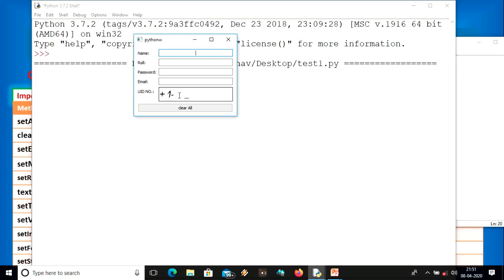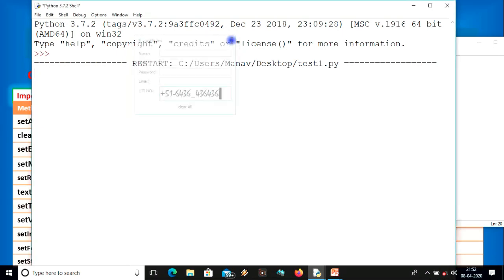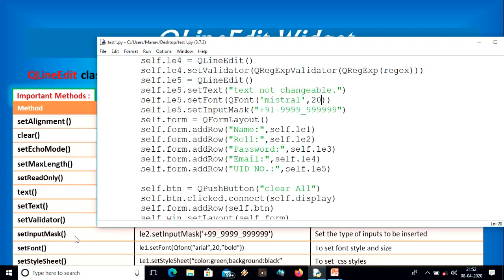Now as you can see, it is showing out in Mistrals. Okay, let me type something, then it will show the numbers in this. So it is used for set font, and you can also use some CSS styles on your QLineEdit, as we have seen in QPushButton and also on QLabel. It is applied on any type of widgets, like QLineEdit, QTextBoxes, QPushButton, QComboBoxes. We can apply set style sheet, that means CSS styles.